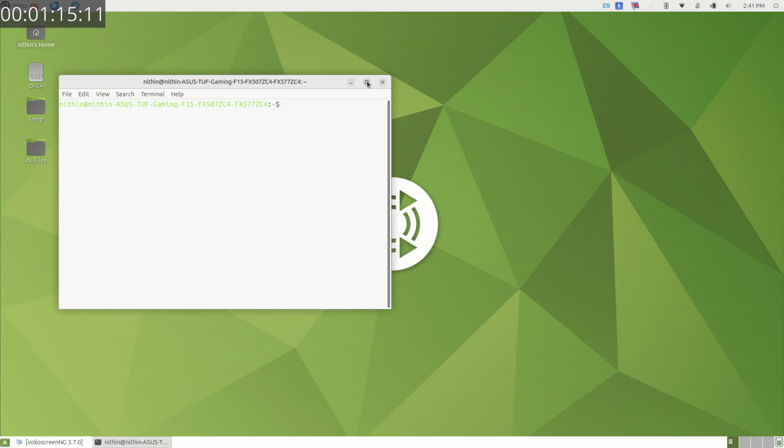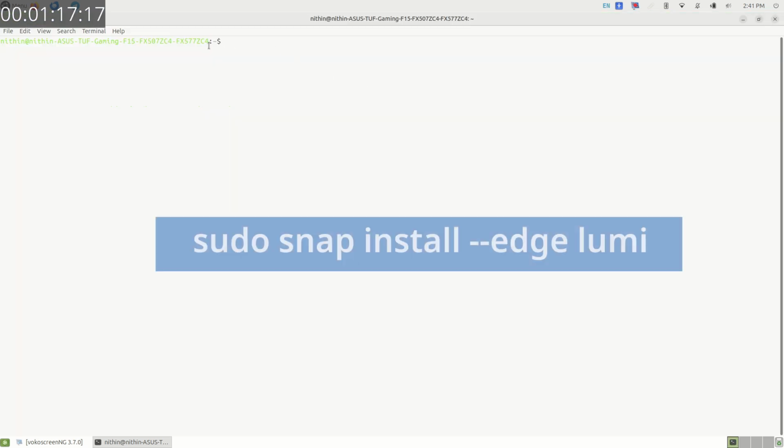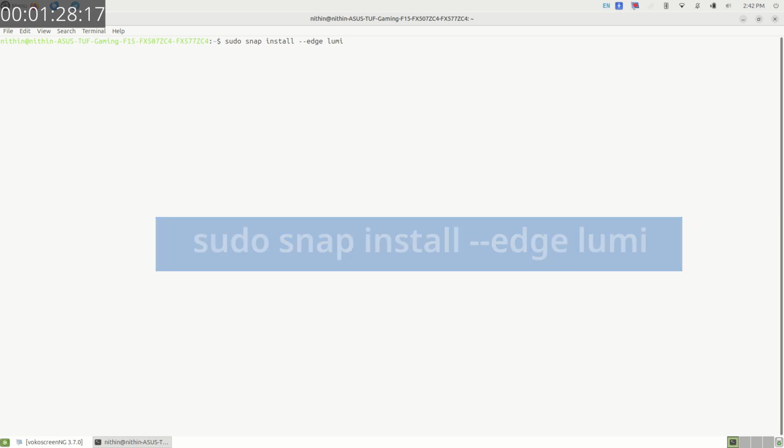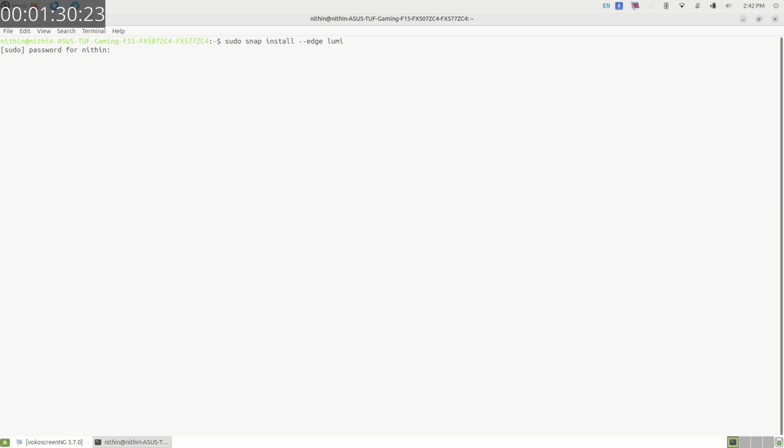Now, type the following command exactly as shown. The command is shown on the screen. It is also provided in the video description for your convenience. Once the command is entered, press enter on your keyboard to run it.